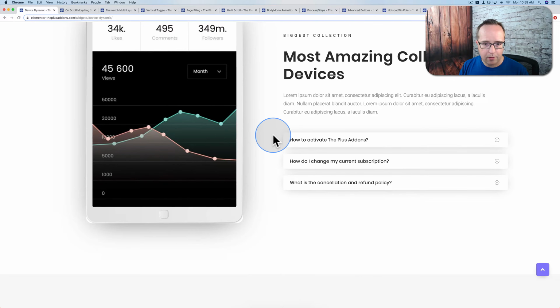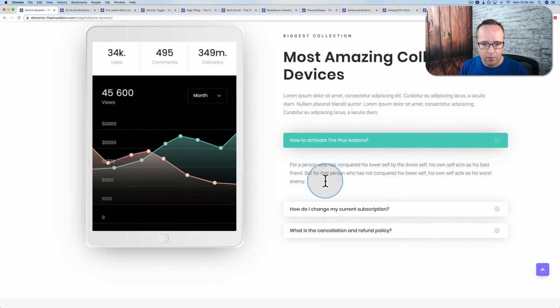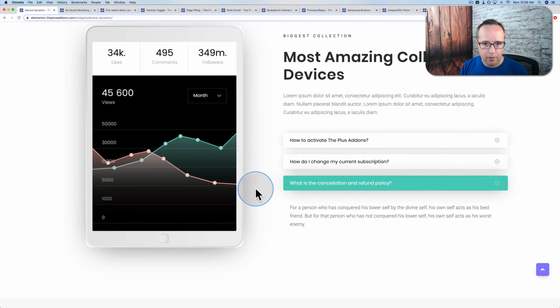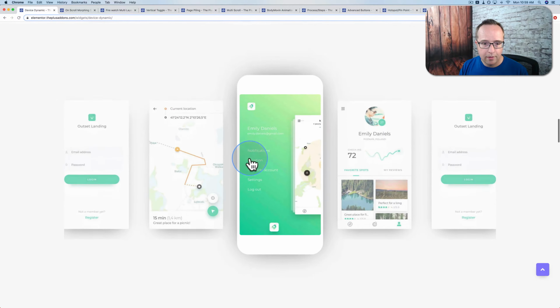Here we have a tablet of some description with an accordion. It's a nice looking accordion. That's not the feature. The feature is the image you import into the tablet. So you don't have to use Photoshop or a different photo editing program to combine your screenshot with a tablet. You can do it right with this plugin.